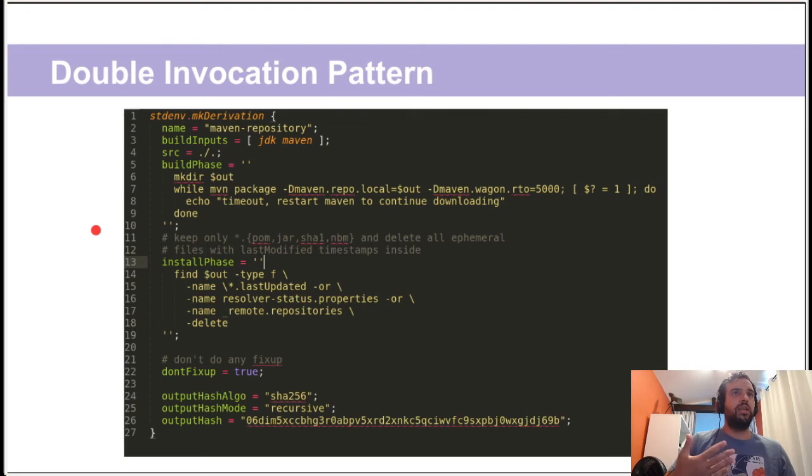And it's double invocation. So you run this once, you fix up your output hash. So you put a fake output hash to start, it tells you the output hash you expect. And now the output of this derivation, I could then feed into a subsequent Maven build and tell it to work in offline mode. So I could use this Nix store path to basically rehydrate a subsequent build. Surprisingly, this isn't bad and it works in practice pretty well.